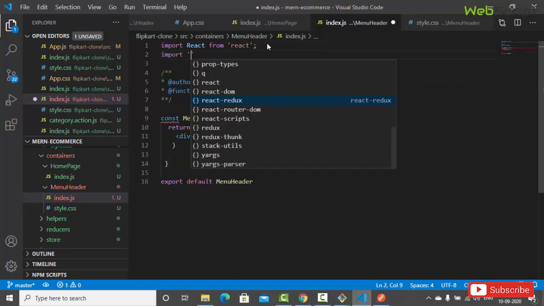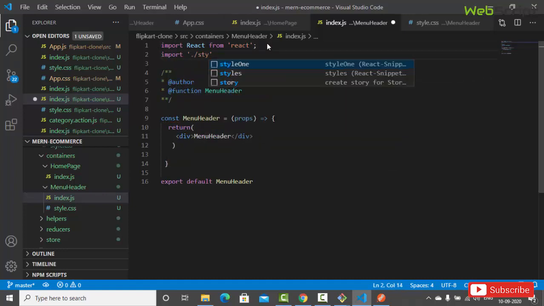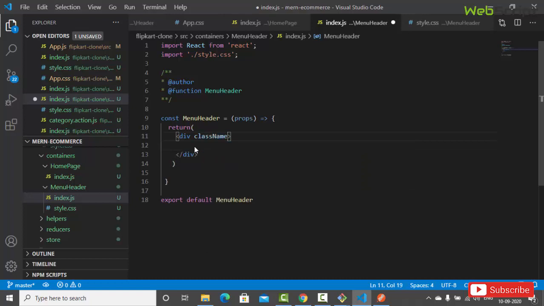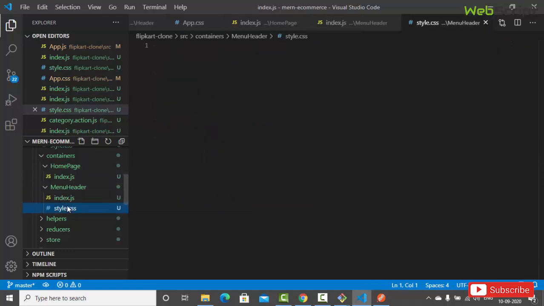Import, and here you can say style.css, right? So that's the CSS. Save, and hopefully it is going to work. Save, and let's give it a class name, that is menu header, right? Or you can give it like that, menu header. Save.